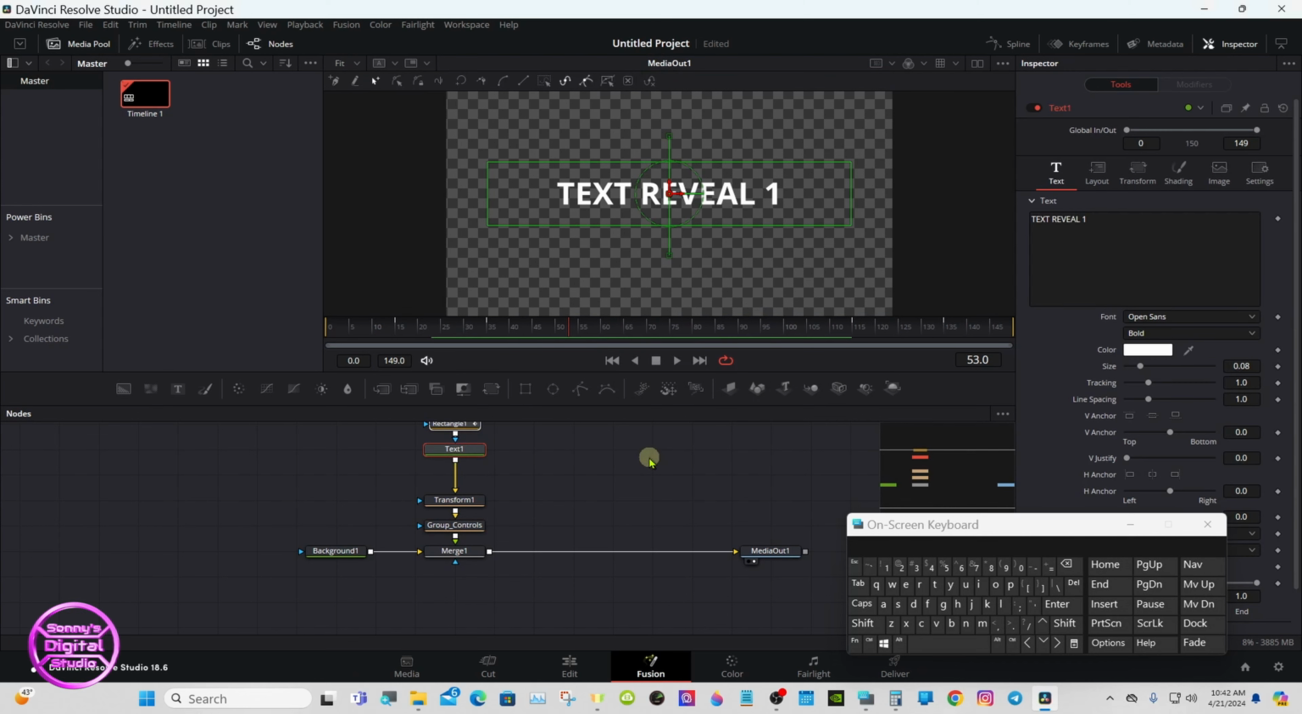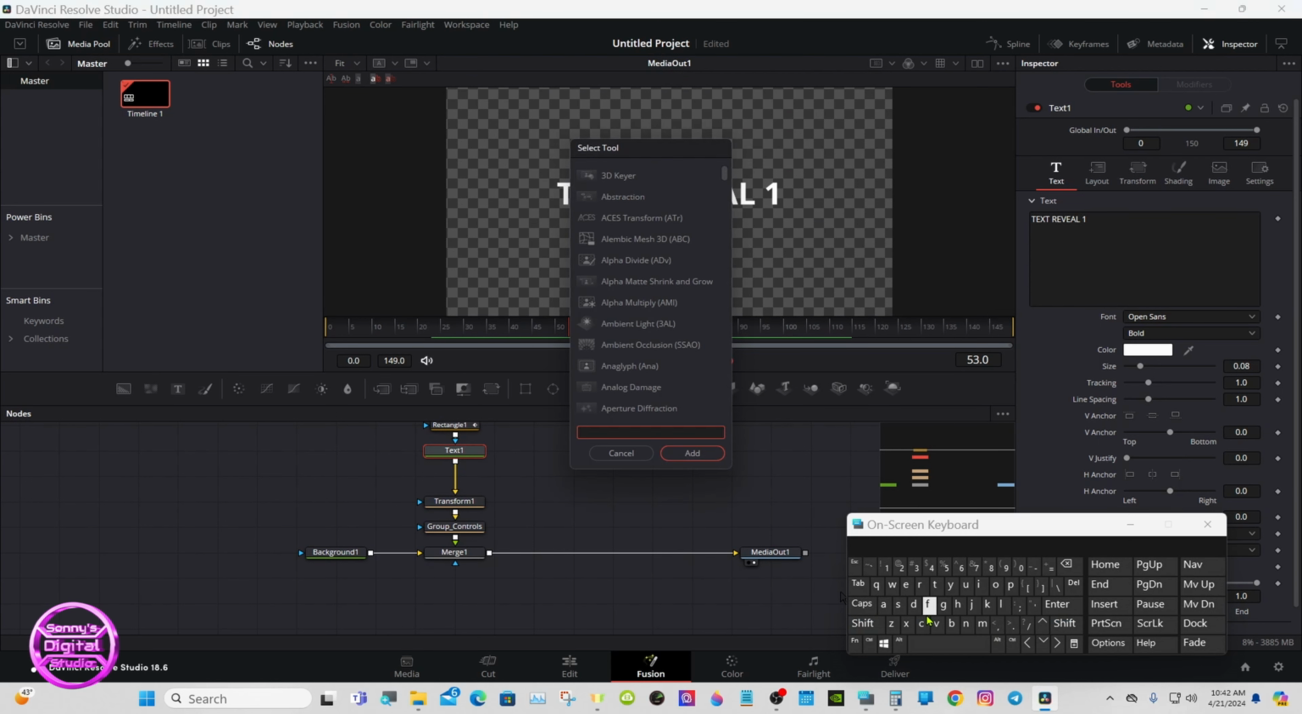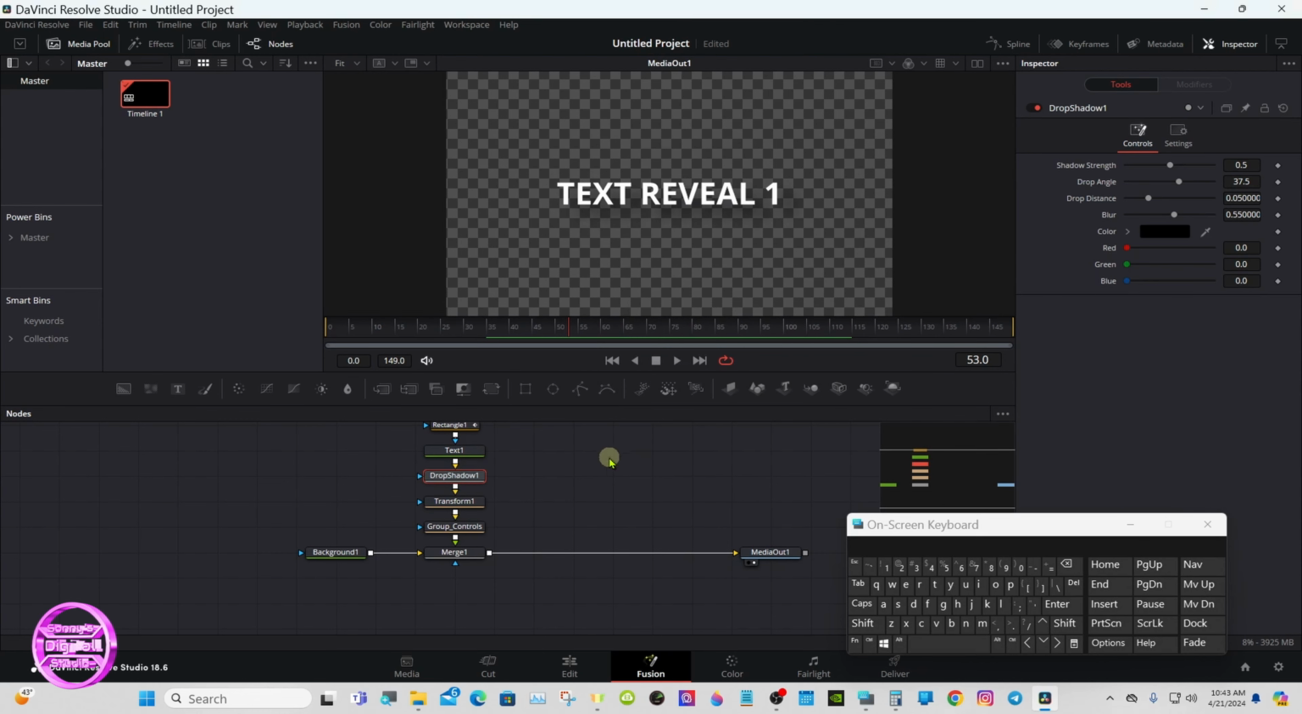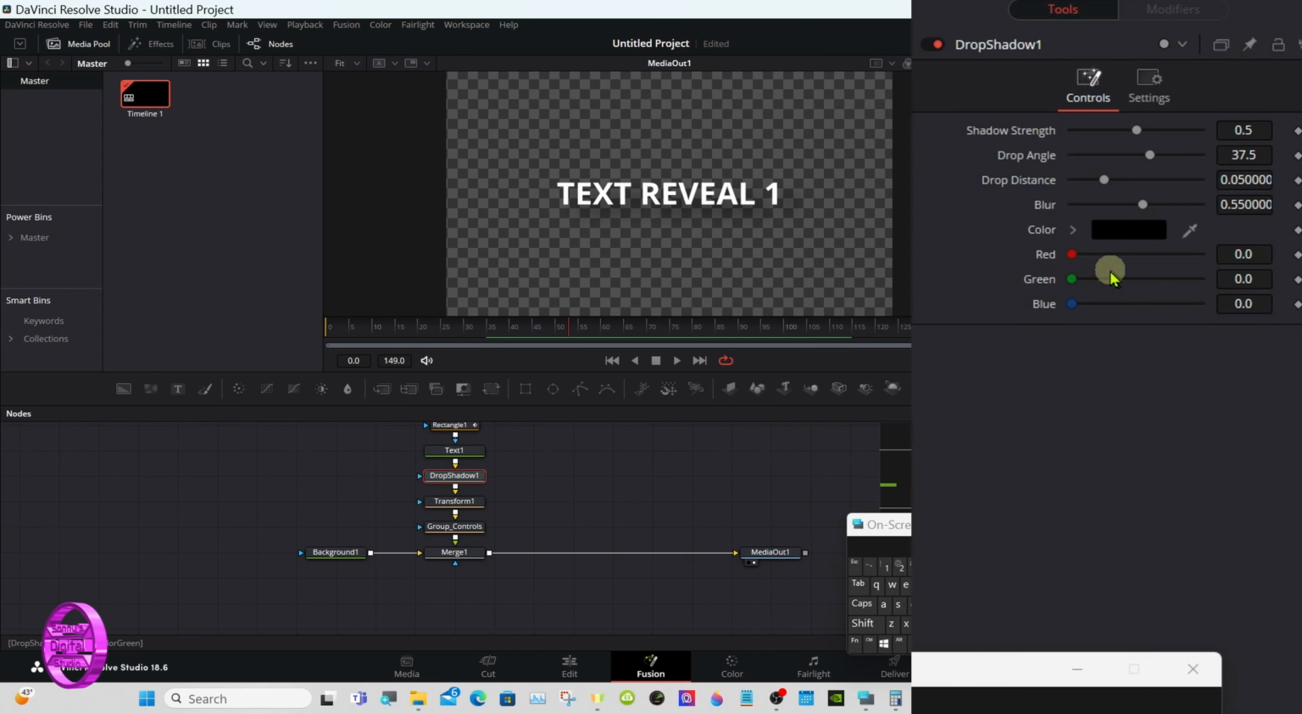Let's add a drop shadow in here. Select just the text node. Shift spacebar, and type in drop shadow. I'm going to set the default shadow strength at 0, so it does not show in the inspector, but it'll be there if you want to use it.